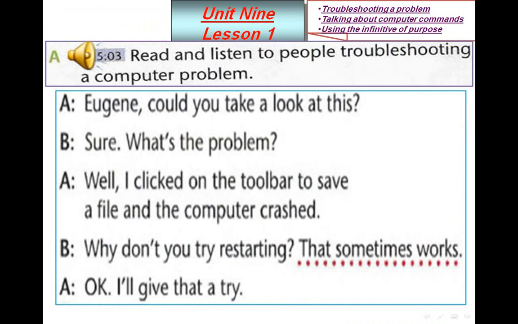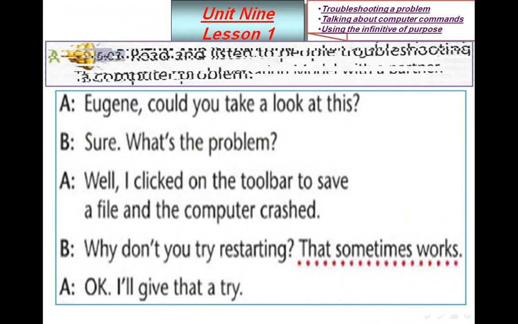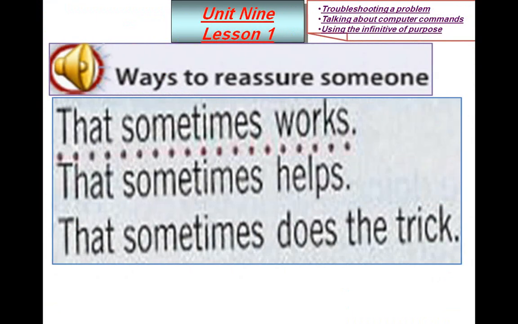Okay, then in order to reassure a person, I might use some phrases like, as we have here, he said, why don't you try restarting? That sometimes works. Also I can use that sometimes helps, that sometimes does the trick.